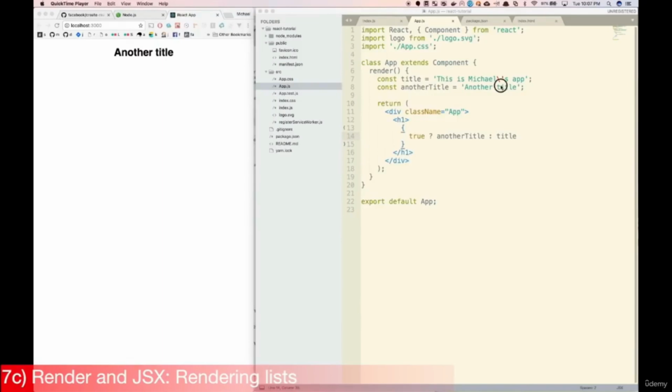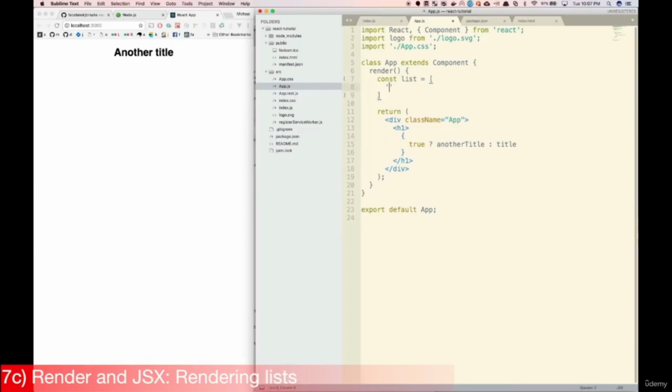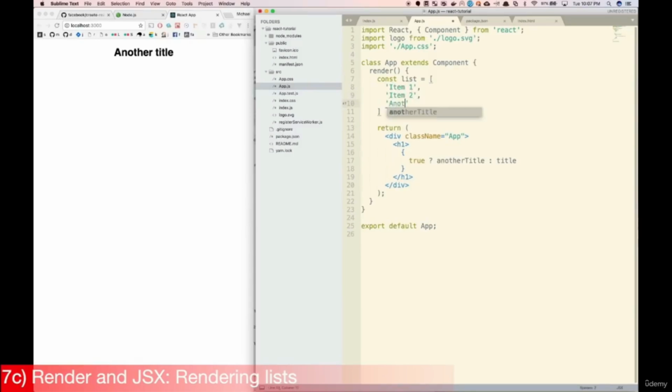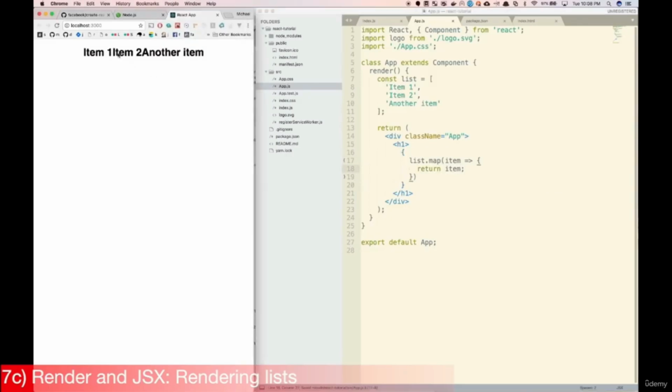Now let's take a look at how to render lists. Let's say we have a const list. Let's just have an array of some strings. Let's say item 1, item 2, another item. To render this list, we can use a map method. So we can say list.map, and then item, and then let's just basically return item here. Let's save it. Now you can see that we have item 1, item 2, and another item rendered here.